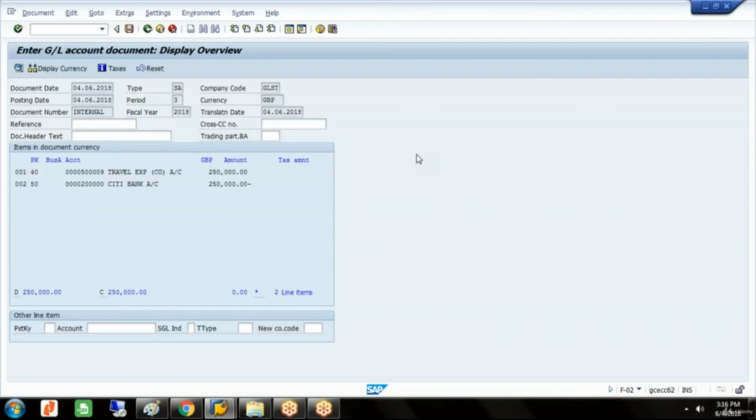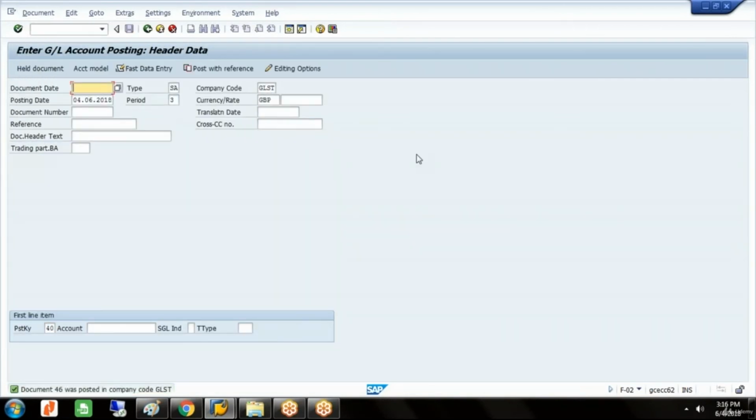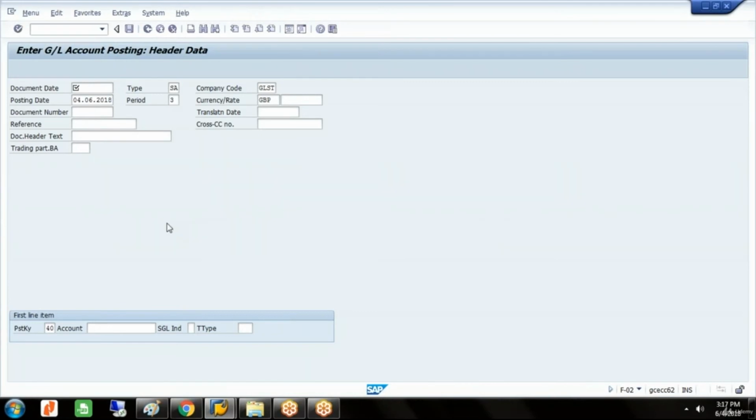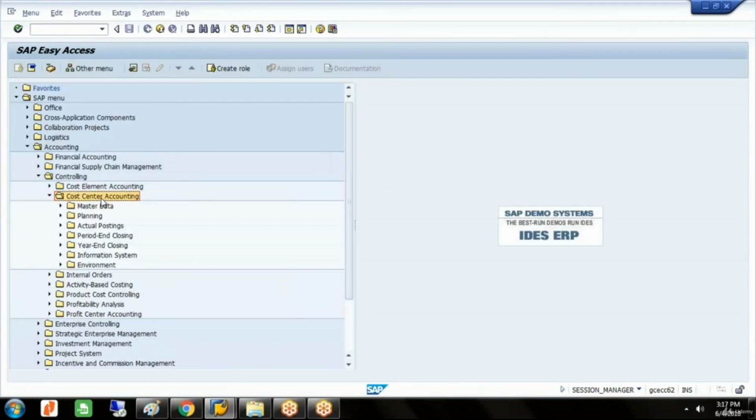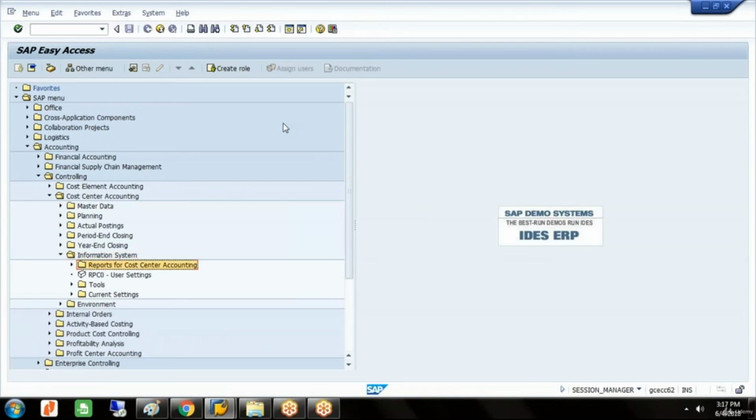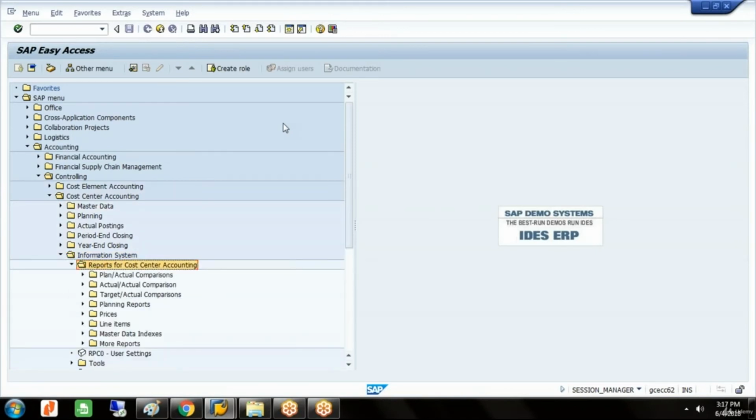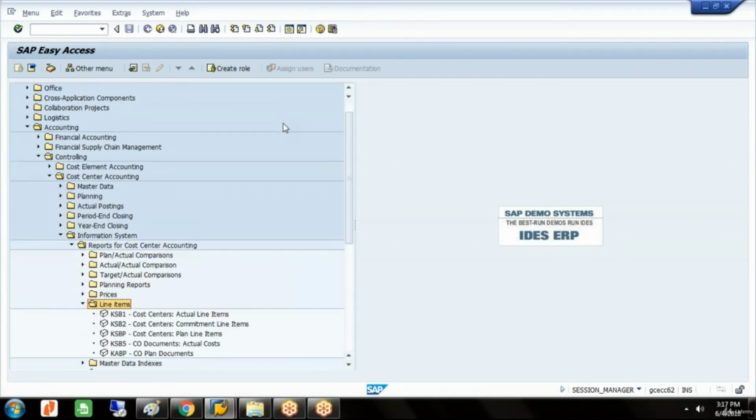Okay. Now for every transaction which is recorded from FI, the system will generate one corresponding CO document. So first let's look at the CO documents. So I come to cost center accounting, information system, reports for cost center accounting, come to line items, CO documents, actual costs. So this is generating the CO documents.